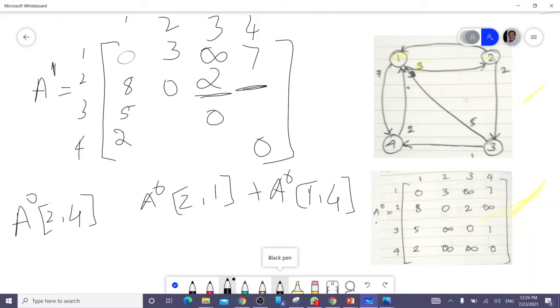So a0 of 2 and 4 is infinity. And a0 of 2 and 1 is 8, plus 1 and 4 is 7. So the total is 15. Comparing infinity and 15, 15 is the smallest one. You write 15 here. So it is just like that.